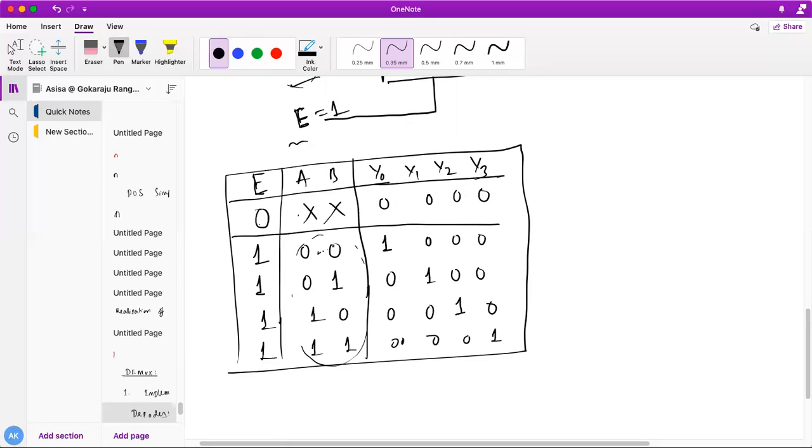These minterms will go now where? This minterm goes to Y0. This minterm goes to y1. This minterm 1, 0 goes to y2. This minterm goes to y3. This is the particular thing, nothing else.